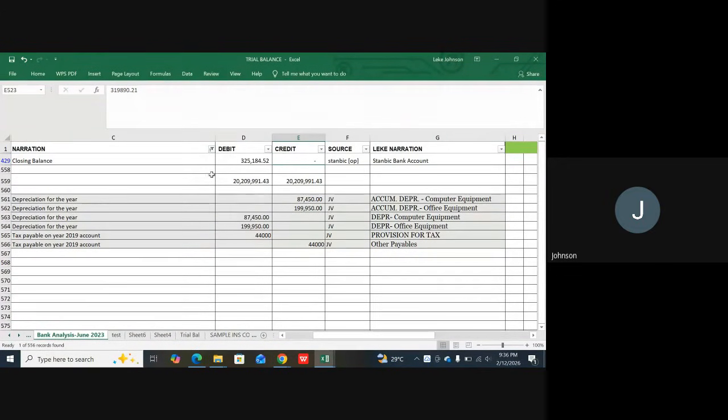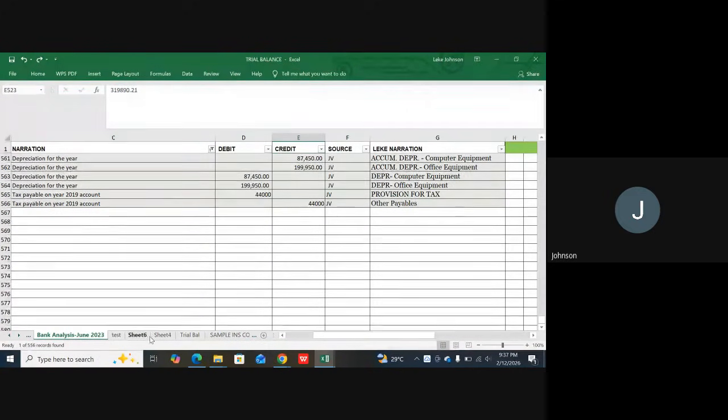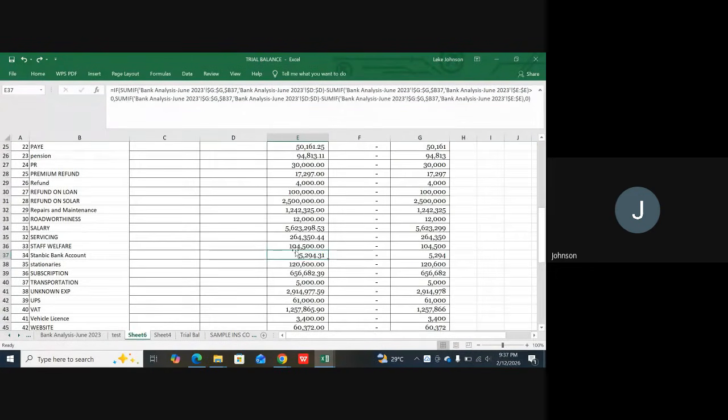Okay, our closing balance is actually higher than our opening balance. So this is 325, and the other one is like 319. So the plus and minus is giving us what we have over there.